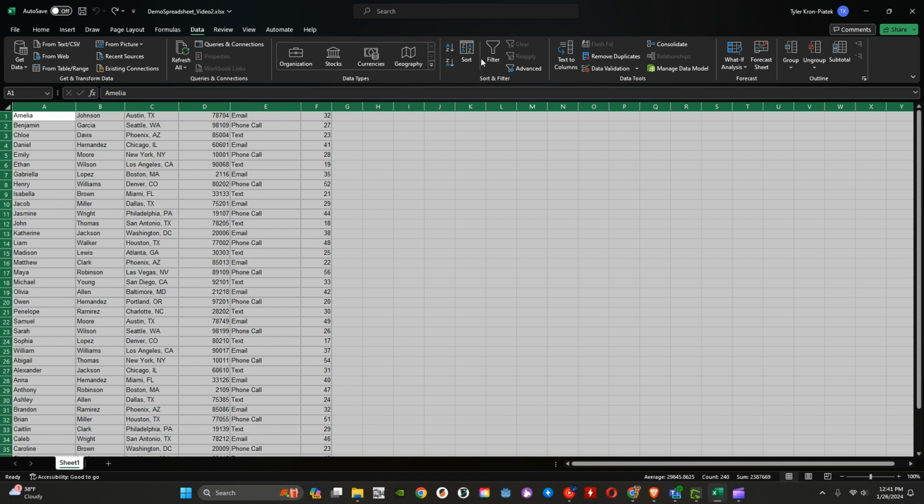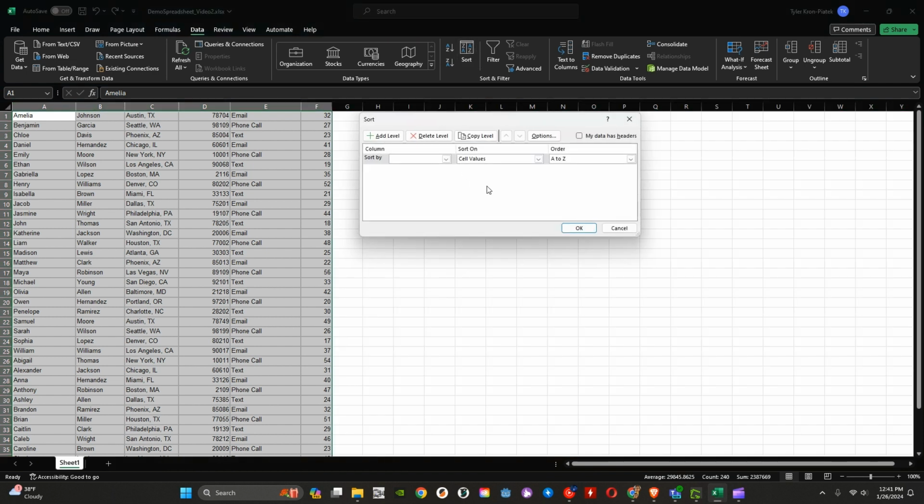However, if we click on Sort, we have more options. First, if our data has headers, we need to make sure that the box in the upper right is checked. Otherwise, our headers may get moved around into our data. Since our data does not currently have headers, we can ignore this.